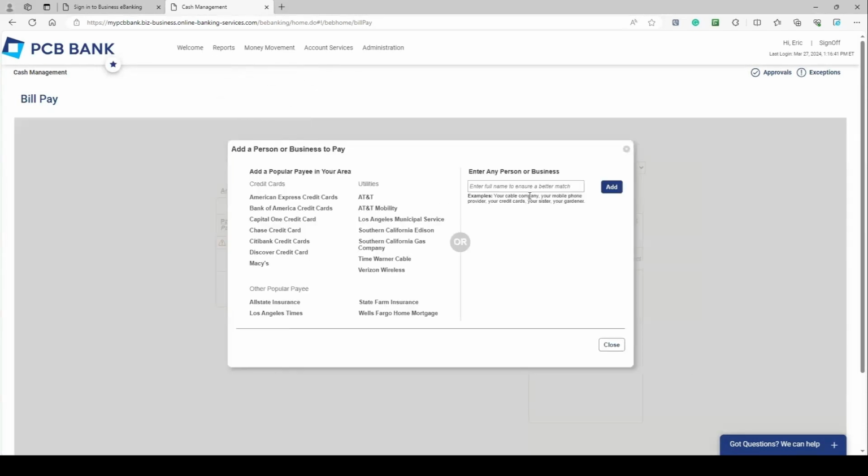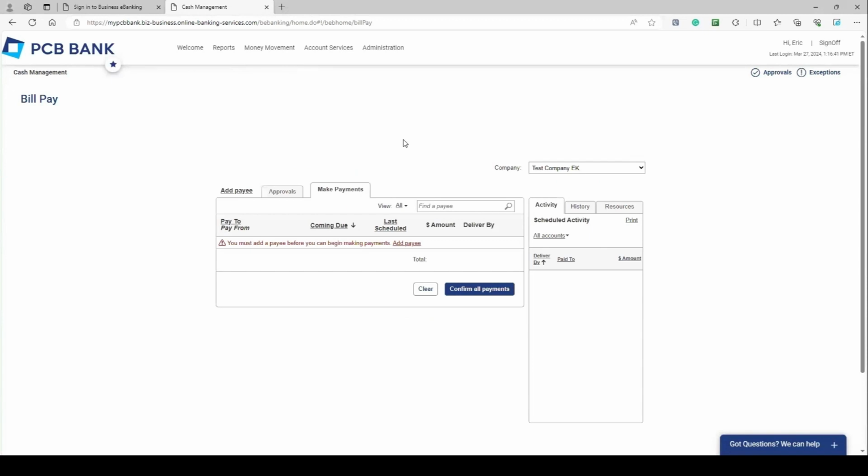And once you're here, it shouldn't be too much different compared to the old system. You'll enter a name, and if our bill pay has a relationship with those recipients, it will automatically populate. If not, you can go ahead and manually enter the account number, their name, and their address, and choose the date of when you want them to receive the payment by.